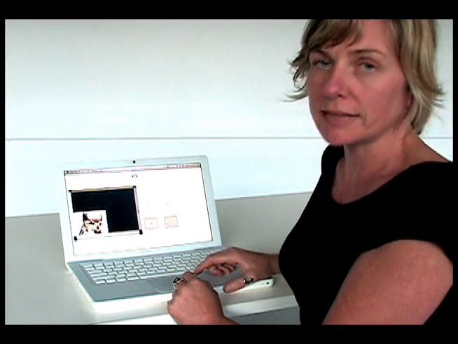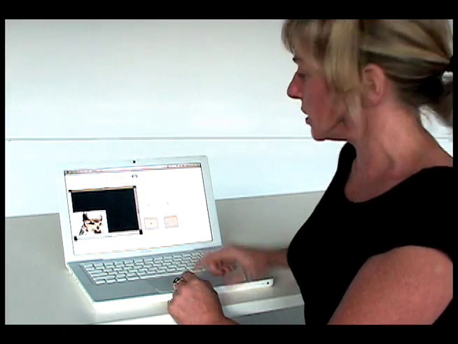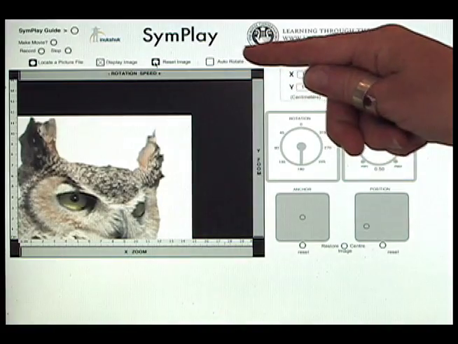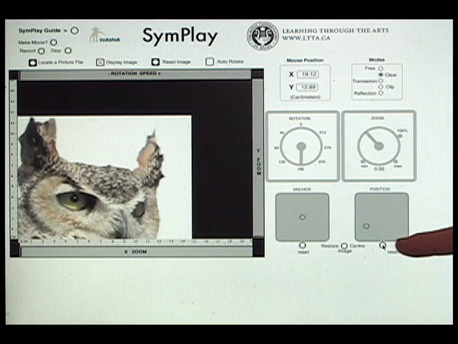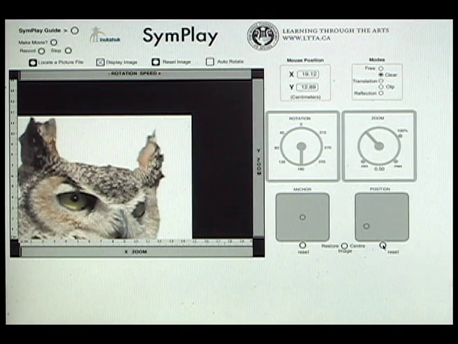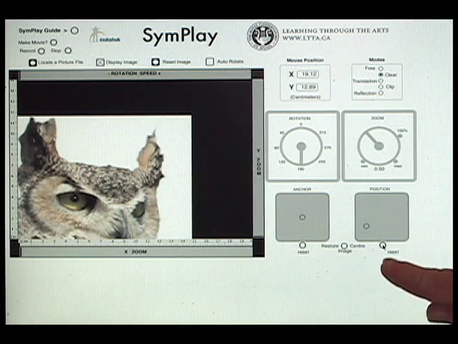If I want to reset the size of the image, all I need to do is go up here to where it says Reset Image and click. Then, if I'd like to change the position back to the original position, I can go back and click the Reset button at the bottom here.